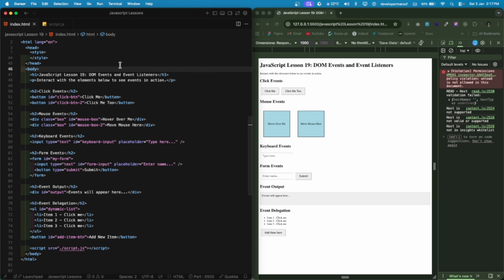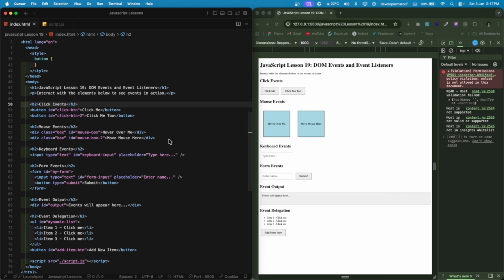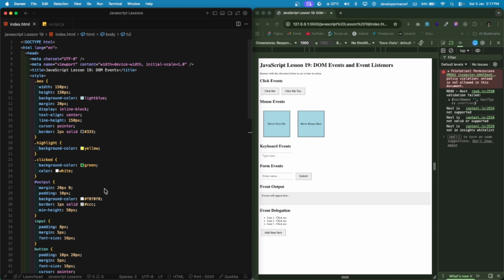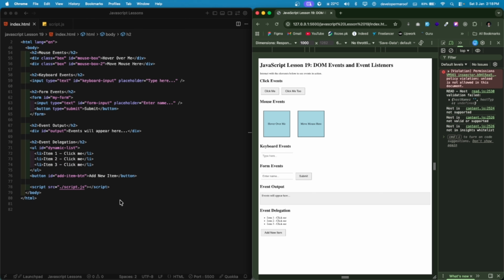So let's start coding. I've already created our HTML file, and I have added some interactive elements, like buttons, boxes, input fields, and a form, so we can demonstrate different types of events. I have also added some CSS to make elements look good and provide visual feedback. You can see here I have linked our JavaScript file, which is script.js.